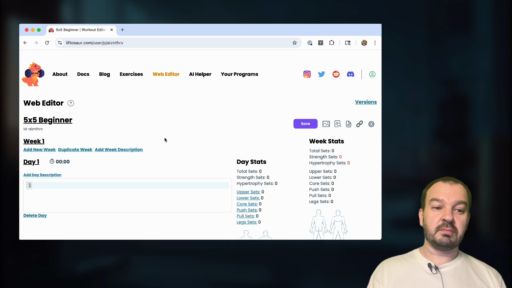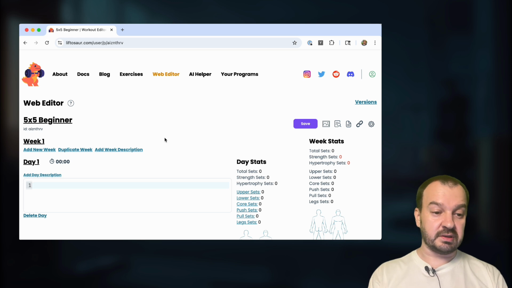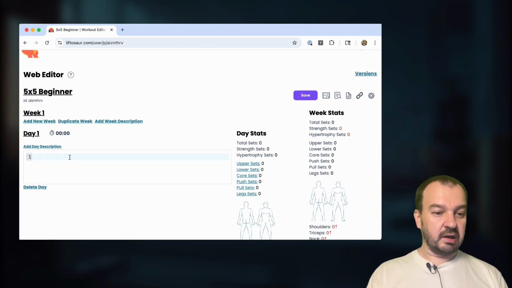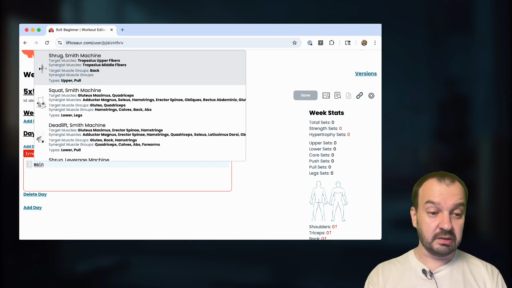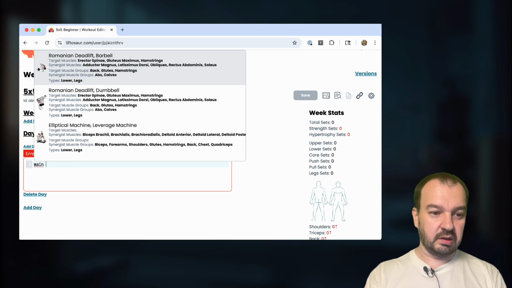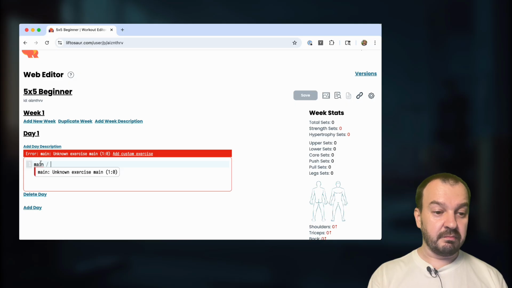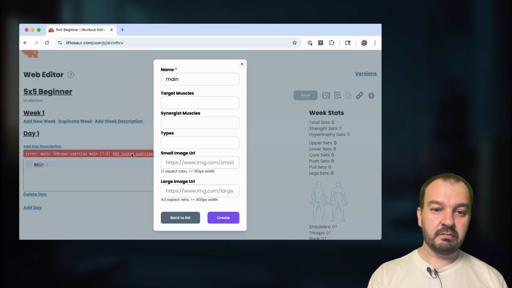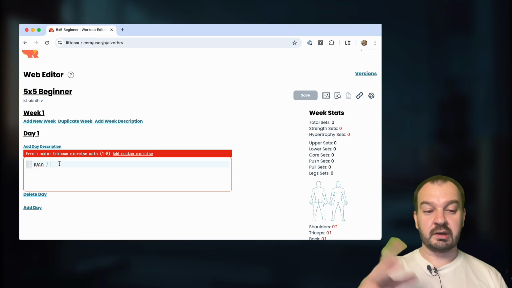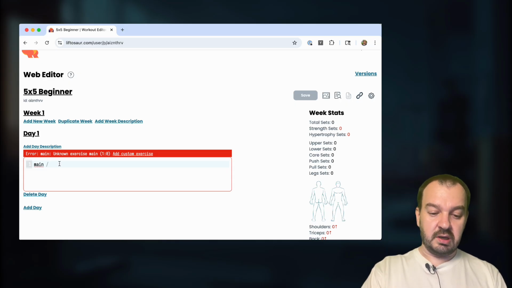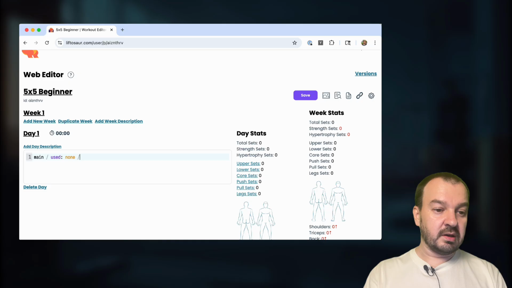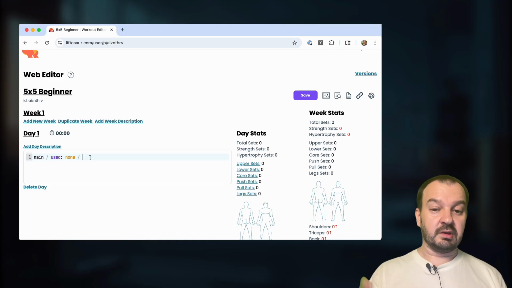So to solve that problem, in Liftosaur we have templates. So what is a template? It looks like this. For example, I want to define the template main. Now it thinks that I want to create a custom exercise called main, and I could do that if I click here, but I don't want that. I don't want a custom exercise. So I type used none. Now it doesn't think I want to create a custom exercise. It understands that I want to create a template.